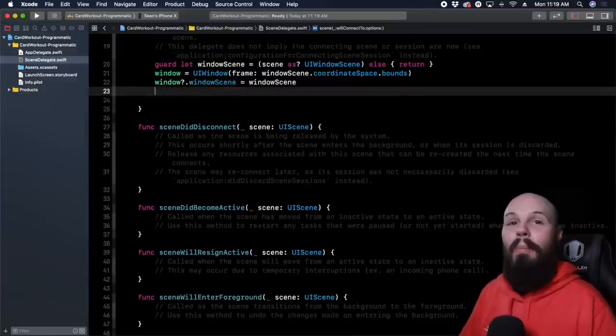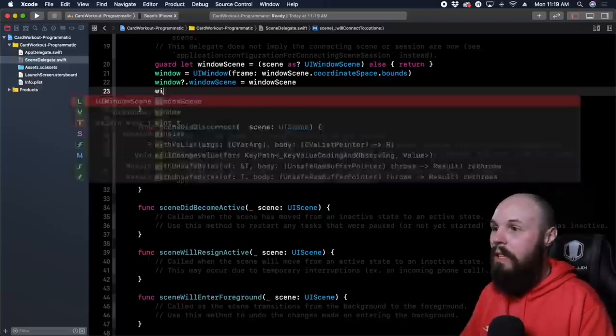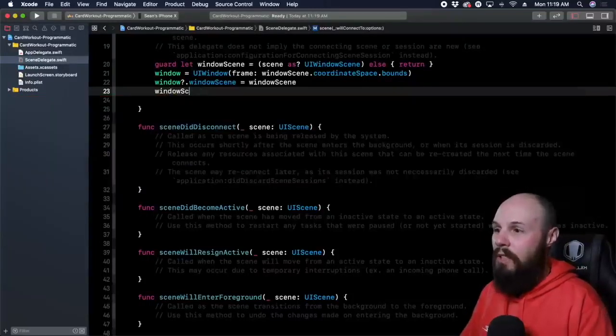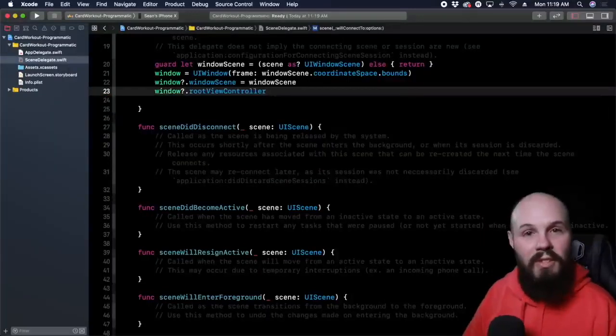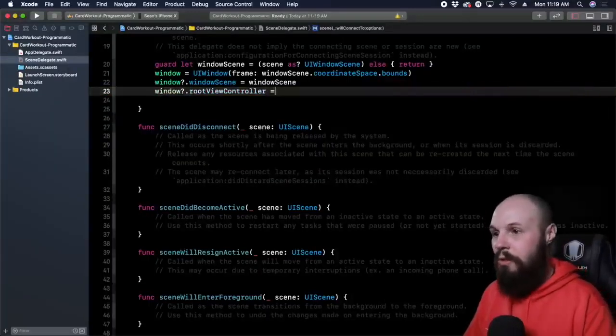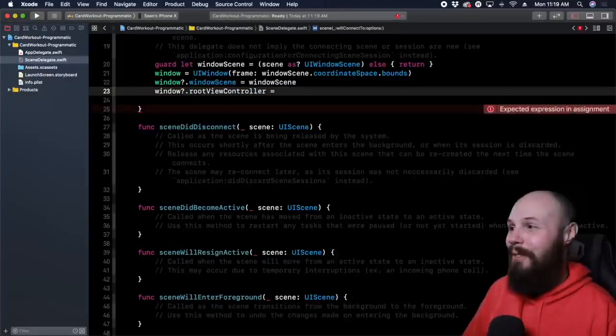And then now this is what matters right here. This is what you should kind of pay attention to. So window, not windowScene, window.rootViewController. So again, this is us saying, here, this is the initial view controller. Now, we don't have a view controller in our project, right? We deleted that. So let's create one real quick.